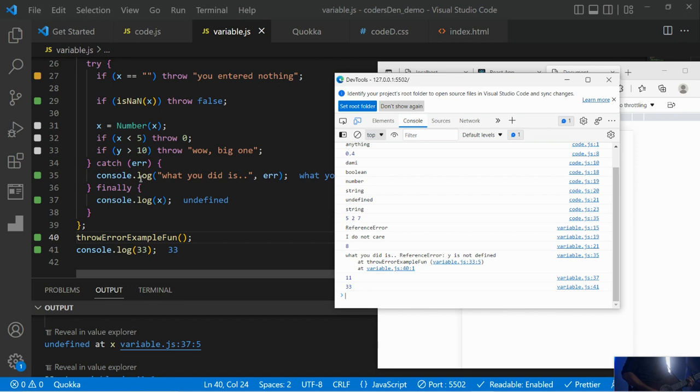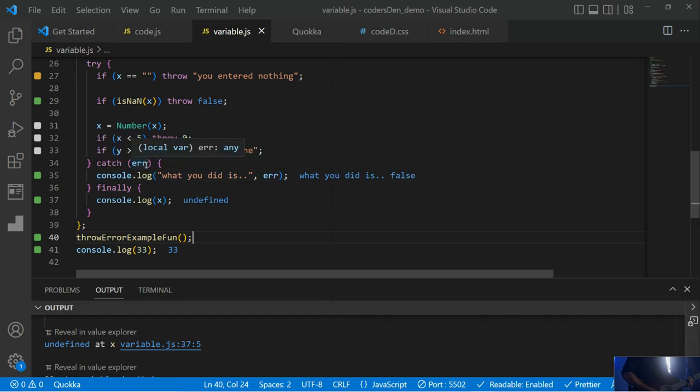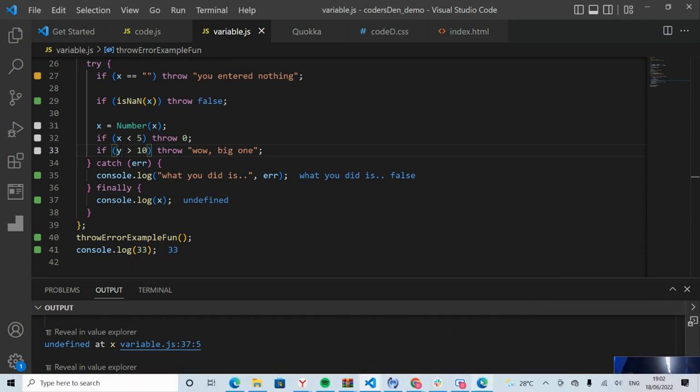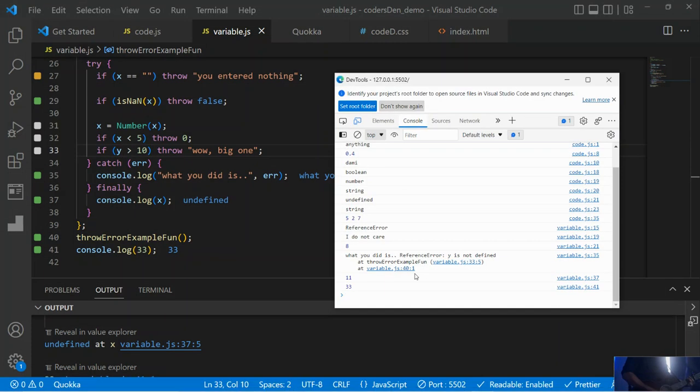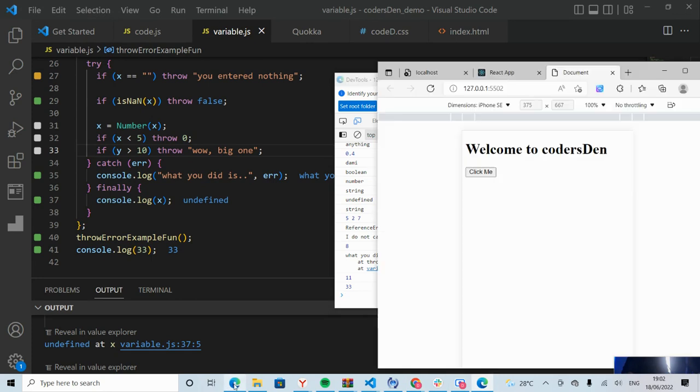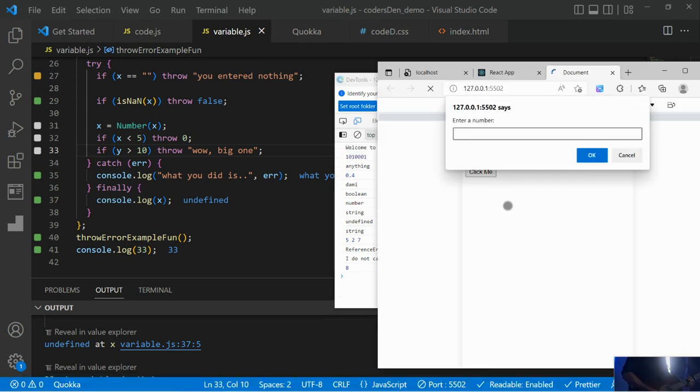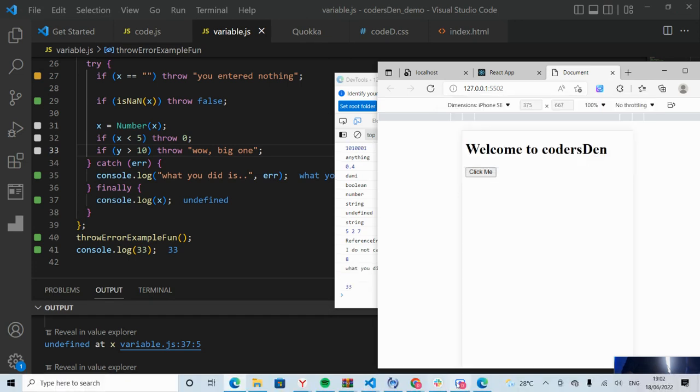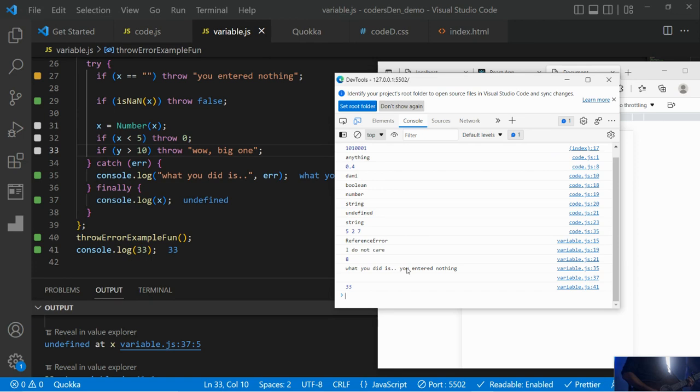But because I'm using try and catch, JavaScript is going to catch the error here. So it will catch an error that y is greater than 10. Where is y? I have never seen y before in my life. So it is going to tell you, reference error. And also, my normal errors too will be working. For example, if I reload and I type nothing, what you did is you entered nothing.